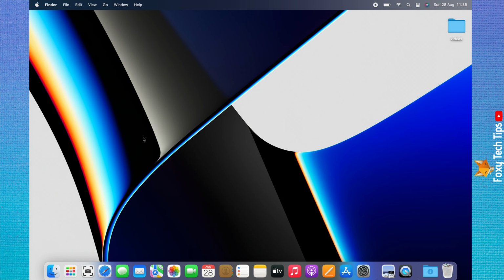Welcome to a Foxy Tech Tips tutorial on choosing which apps can send you notifications on Mac.